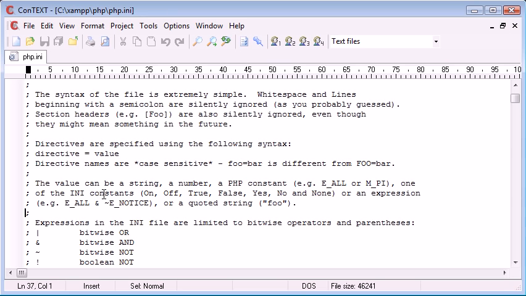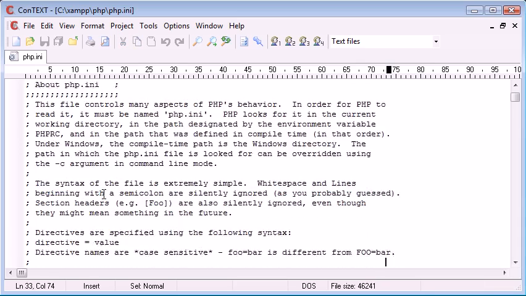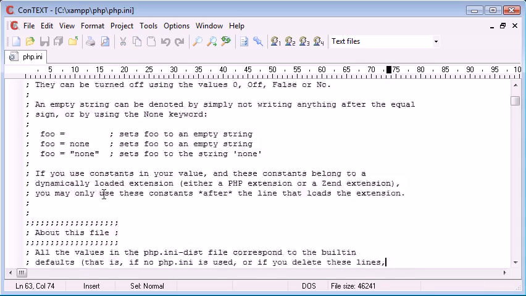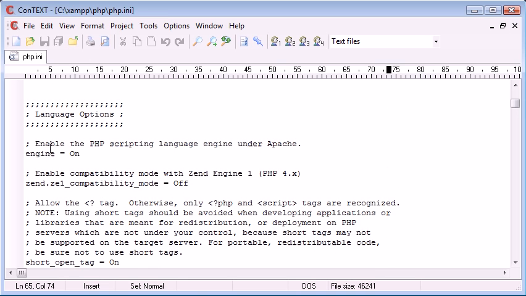So we can go down, you can see the standard syntax in here is that we've got the semicolon at the start of a line, as a comment for this purpose. So you can see that we've got loads of semicolons here that are basically just commenting this out. So this won't be processed by PHP. So let's go down and find a setting. Okay, so you can see that things like engine on is not commented out. So these are settings that are currently in use and that you can modify.